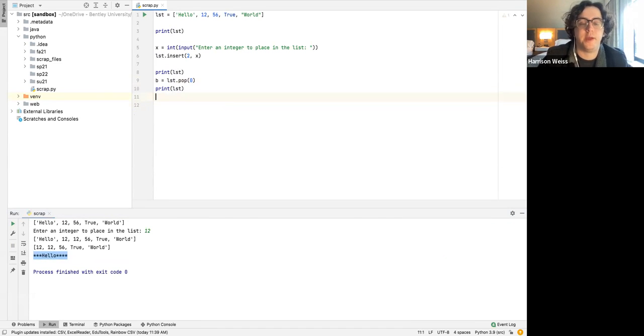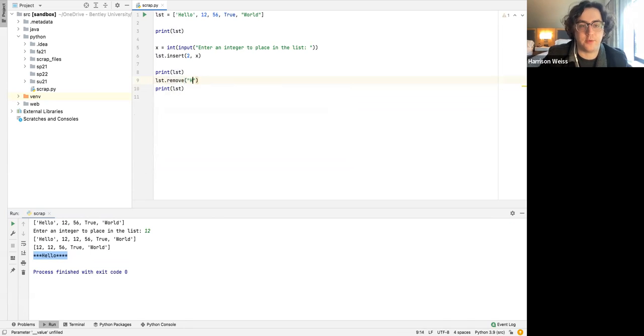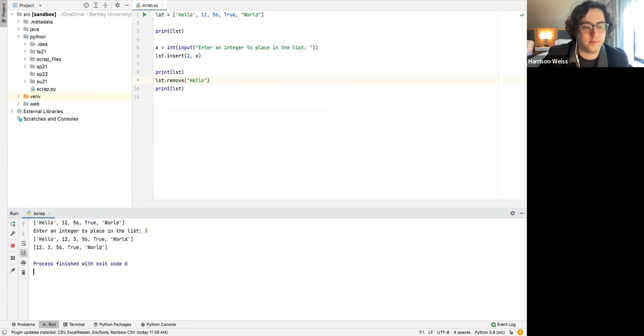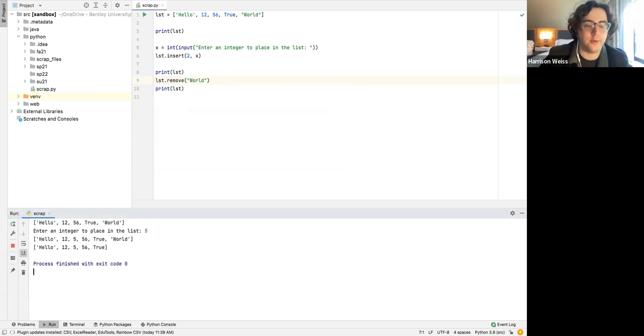The other thing we can do is, if you don't know the index, but you know the value in it, then you would do dot remove hello. And then that would take that out. I can change this to world. So if you know the index, use pop. If you know the object, you would use remove.